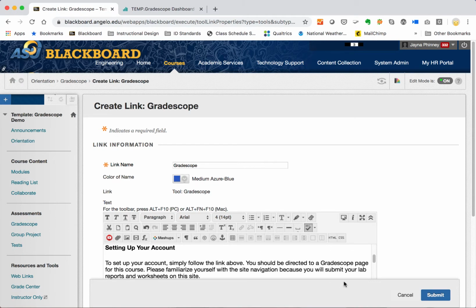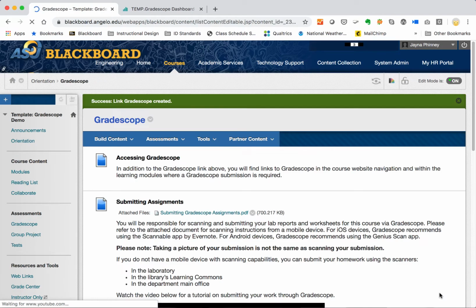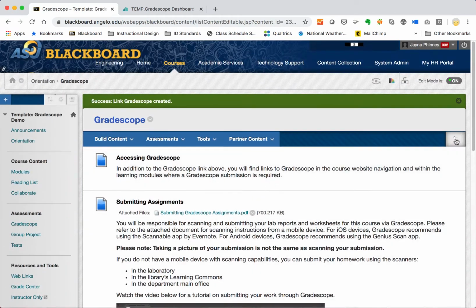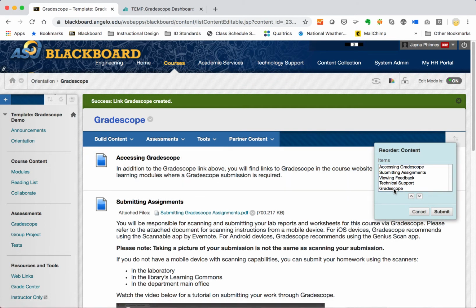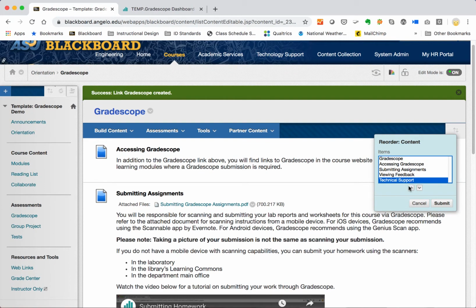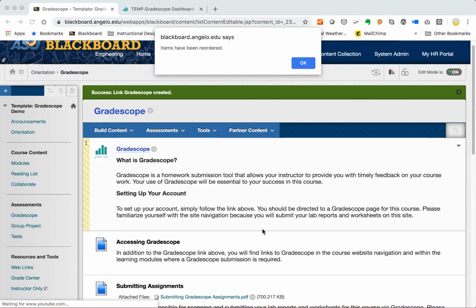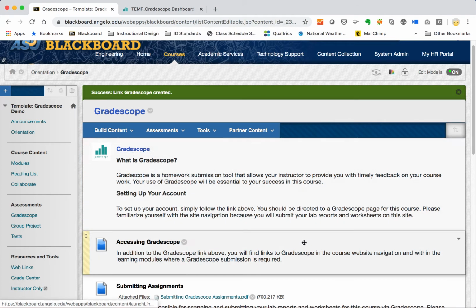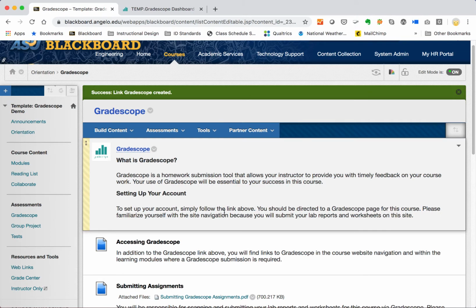Okay, now it's added at the bottom, so I'm going to reorder that. We can see it down there, but I want to move it to the top. Oh, and I should have renamed it. That's okay. Oops. All right. Now we can see my items have been reordered. The first thing I have up here is just linked to Gradescope. The very first thing I did was explain to students what Gradescope is. I said here that this was a homework submission tool that will allow me to provide more timely feedback.